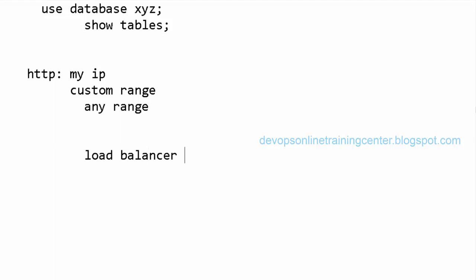One EC2 instance will be public, or to be more specific, it will be something like this. The load balancer will have a public IP. Then there will be EC2 instances, which can be private. So this is internet facing.